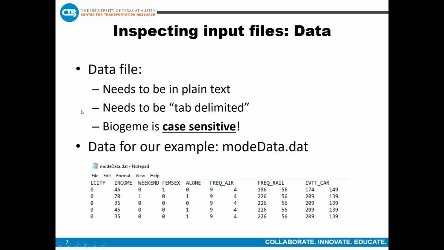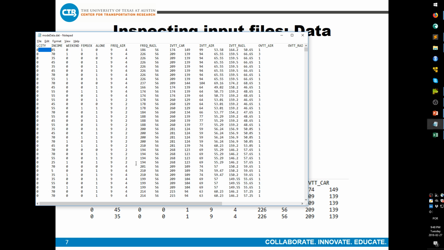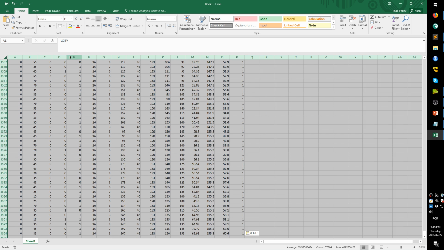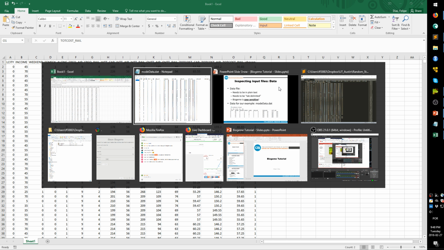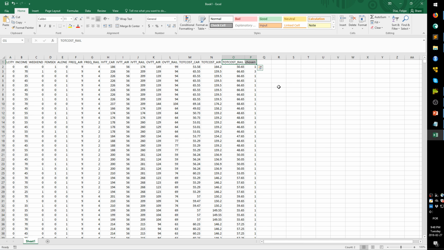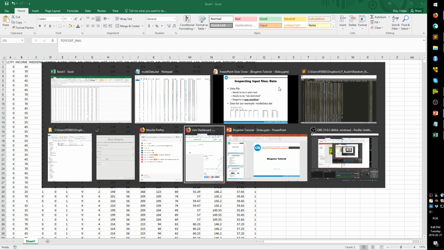So the data needs to be tab delimited, and BioGym is case sensitive. Please pay attention to this. BioGym is case sensitive. So see here where I have some columns that are all caps and some columns that are all lowercase. That makes a difference. So when you're using BioGym, you do have to pay attention to that.